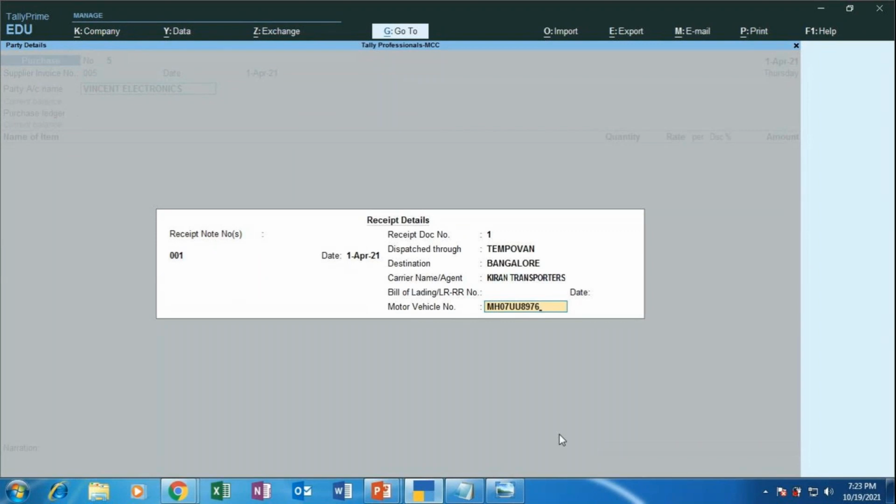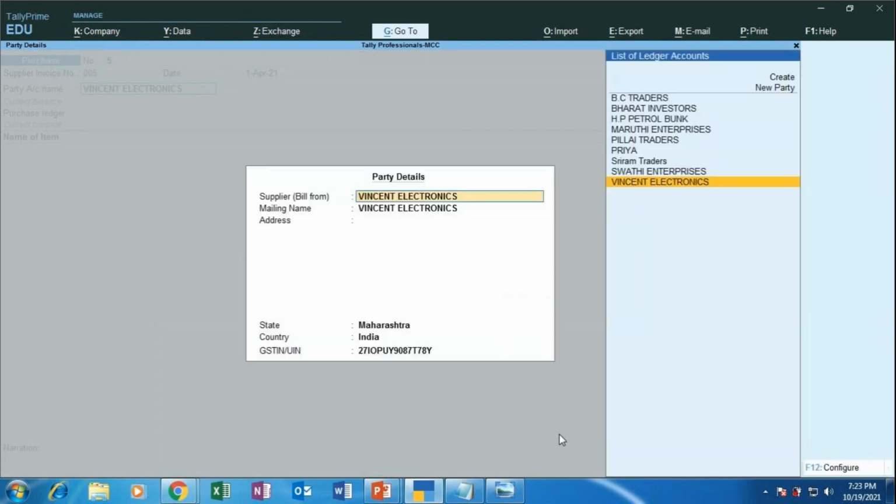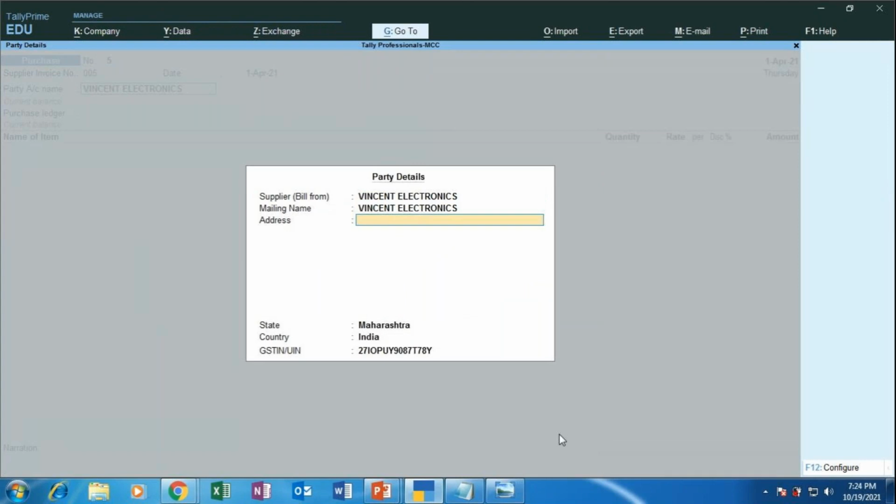Destination is Bangalore. It is reaching Bangalore because I've made a purchase from Vincent Electronics. Motor vehicle number of Kiran Transporters, because from Pune it is moving to Bangalore. So we'll give the Pune vehicle, not the Bangalore vehicle here. And here you have to give the Vincent Electronics address. Here I'll give the short address.